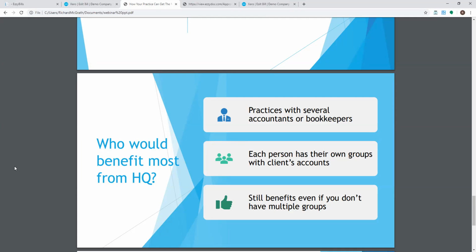But even if you're not a big practice, or if you don't have multiple groups, there can still be some benefit to upgrading to a HQ account, because it does give you that nice overview of all your groups and accounts, and makes it easier to add other groups to the HQ account. There is no additional cost to upgrade to a HQ account, and anyone here can do it.